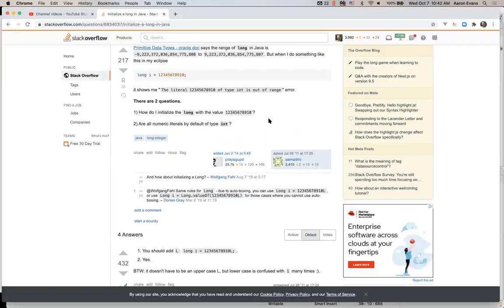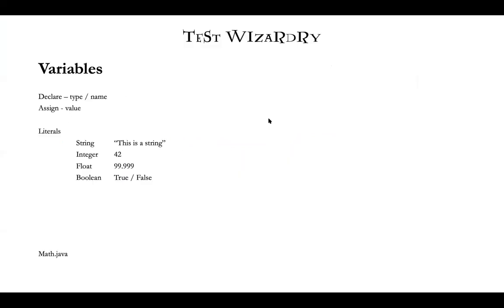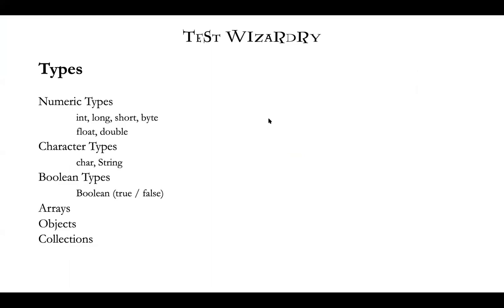Let's see. Back to the slides. So we've got our literal variables: a string in quotes, an integer, a float, a Boolean, and you just saw a long. We're not going to go into math.java, but I will post that on GitHub. There's an exercise for using the debugger, which we'll go into tomorrow. The different types, I've kind of covered all of these. We've got our numeric types, our whole numbers, int, and then a long integer and a short integer to either save space or fit more length.